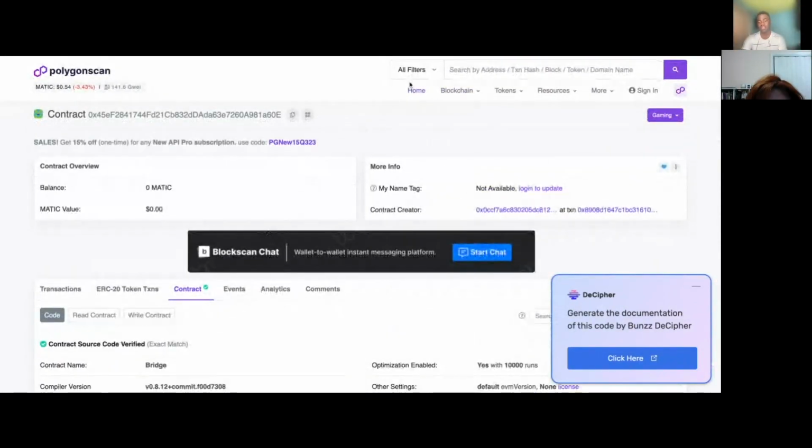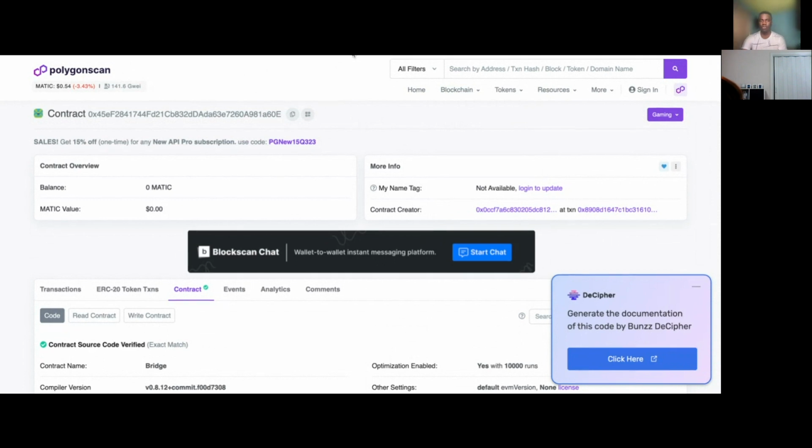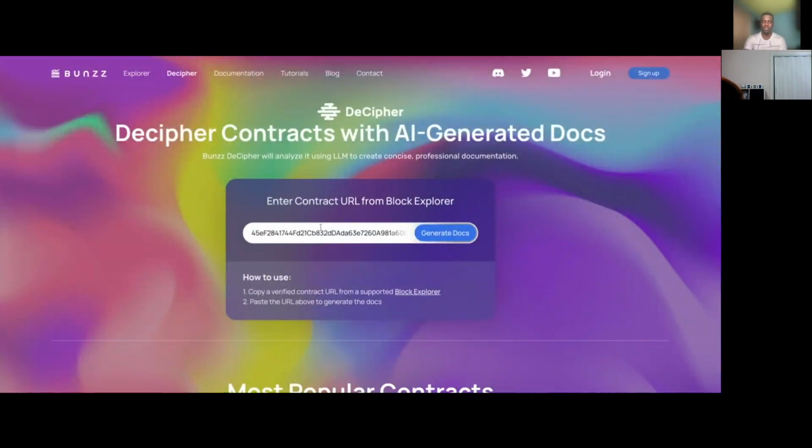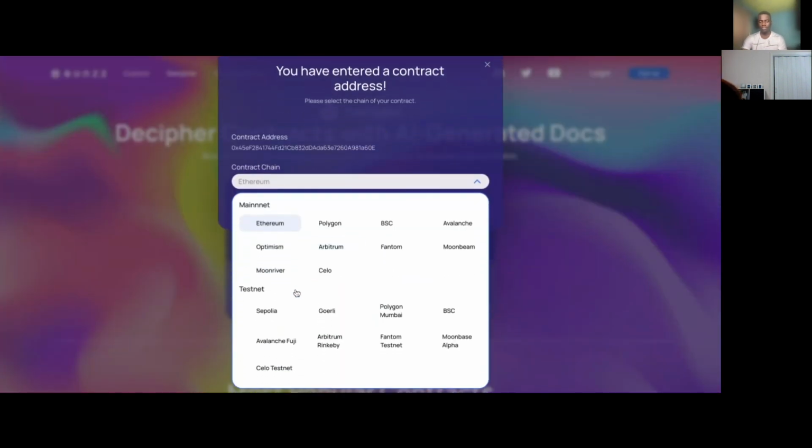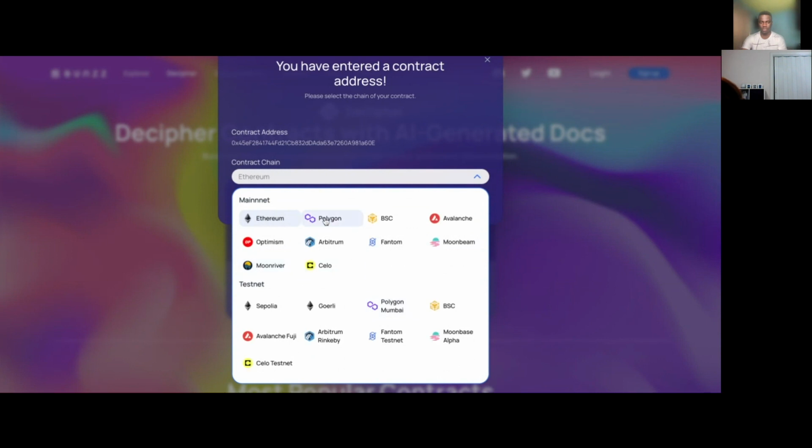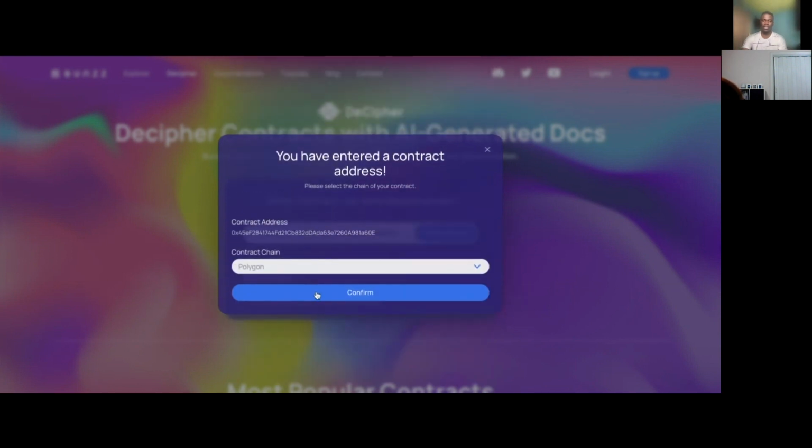But with the Cipher, you can see I already have the Cipher icon come in here just to help simplify that. You can either copy the URL or copy the current address, whichever works. I prefer copying this. So I'll copy the contract address, go over to the Cipher landing page, paste it, and click on generate docs. I have to identify where I got this from, and that is Polygon mainnet. I'll confirm that, and it begins to generate the documentation.